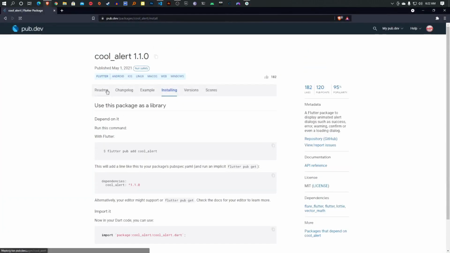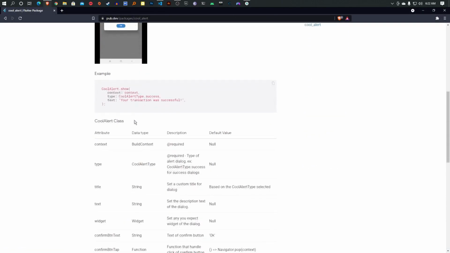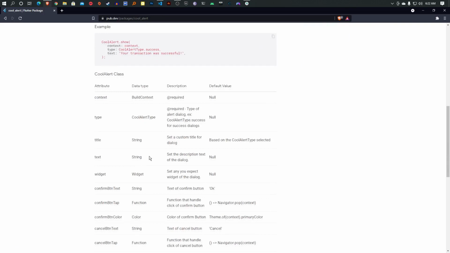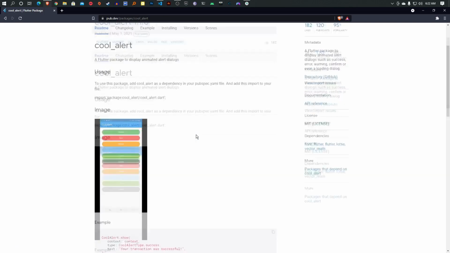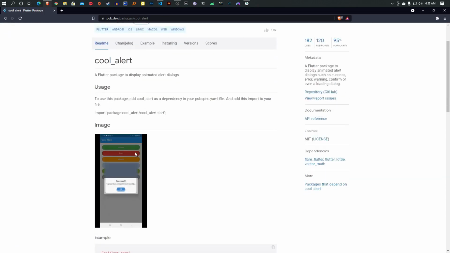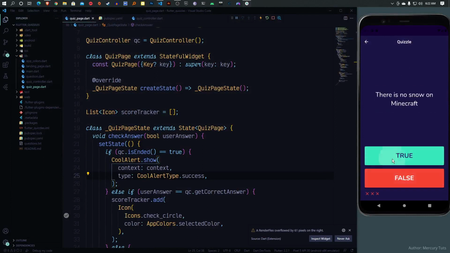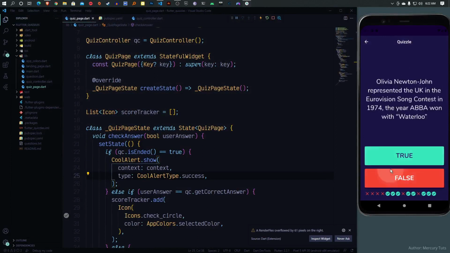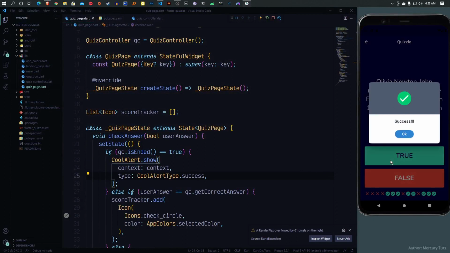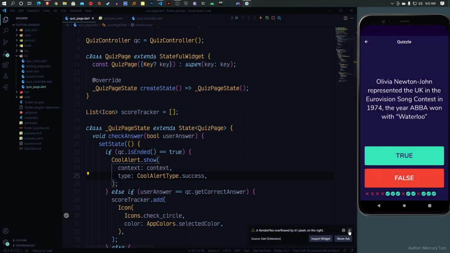So you can always check all these from the documentation. If you check the readme, it will literally tell you the various types and what it requires. So type CoolAlertType, there's success here, and you can see the various ones, success, error. As you're testing out, you can see. That's how you can get to know more about those things. So let's play right now, and then let's just tap one thing, and now you can see we have this showing up as success, quiz ended. Okay, so this is the idea that we have over there.